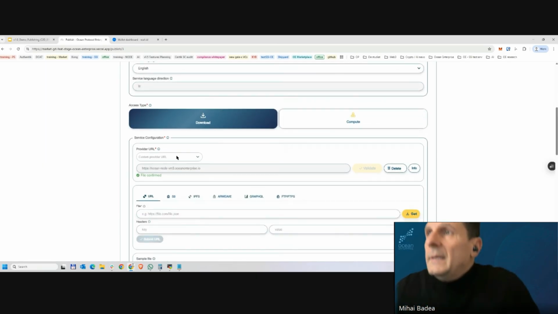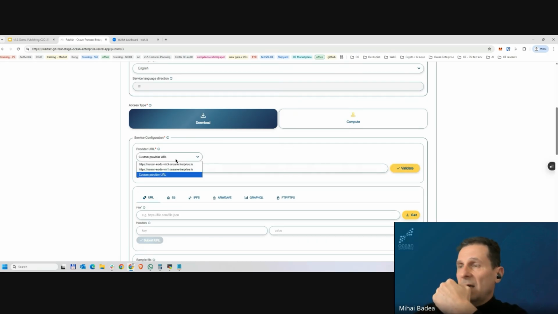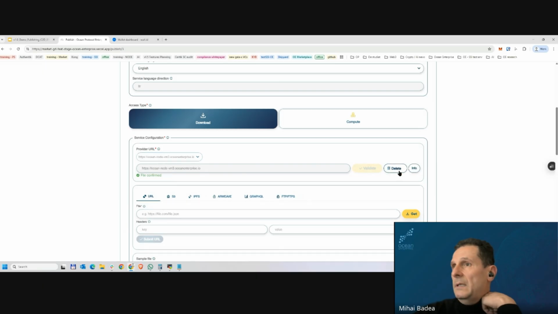Then you can specify the provider. Basically, this means you specify the node which will encrypt the asset. And we have 2 nodes available. This is the multi-node market. We have registered the 2 nodes. You can select the node from here, or you can use your own if you want, but I will use the one that we defined here already. Once you select it, you need to validate it to make sure that the node is accessible.